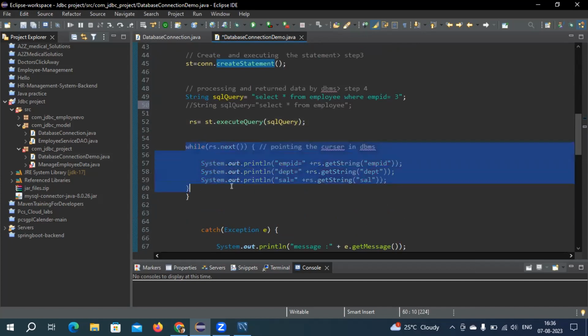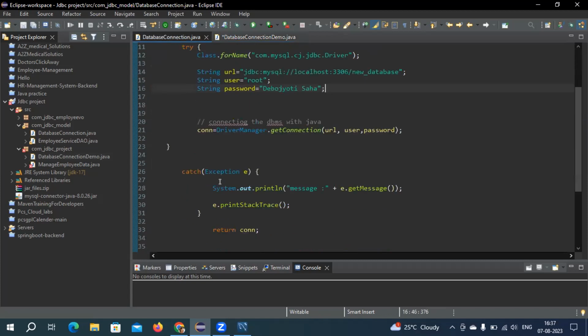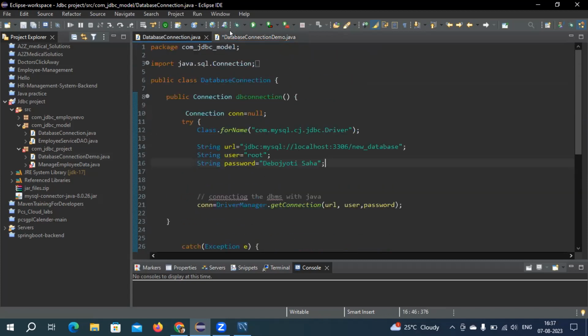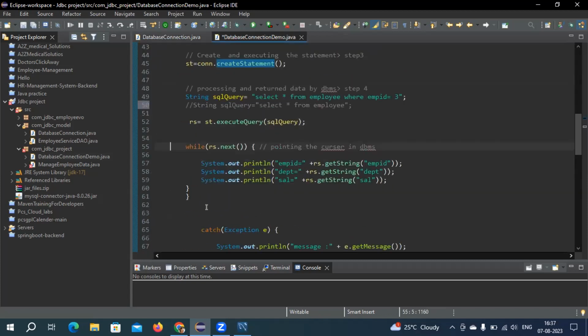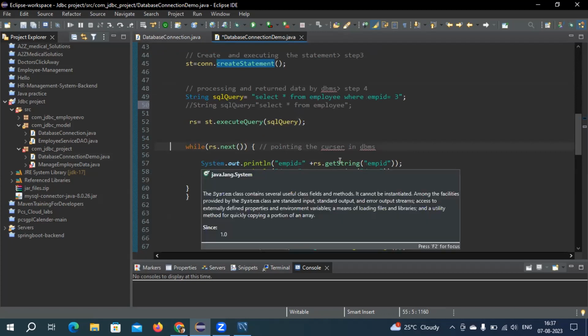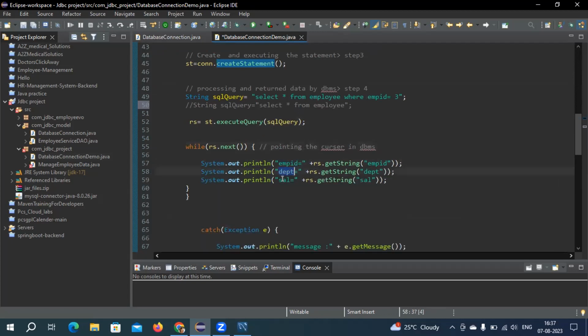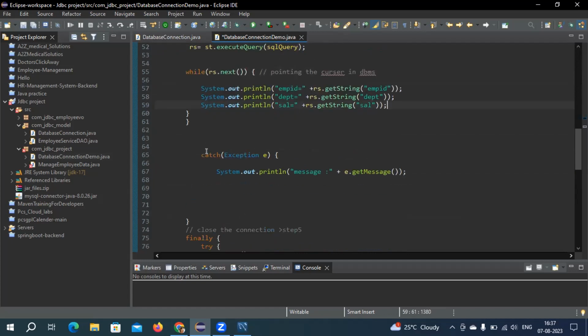After that, I have to take the while loop, and I am also taking try and catch. I don't need to create the while loop, but here actually this is a CRUD application, that's why I'm taking the while loop, because while rs.next, println employee ID, department and salary. So this is the rs.getString for employee ID, department and salary. All the data I need to come. So that's why I am taking the while loop.